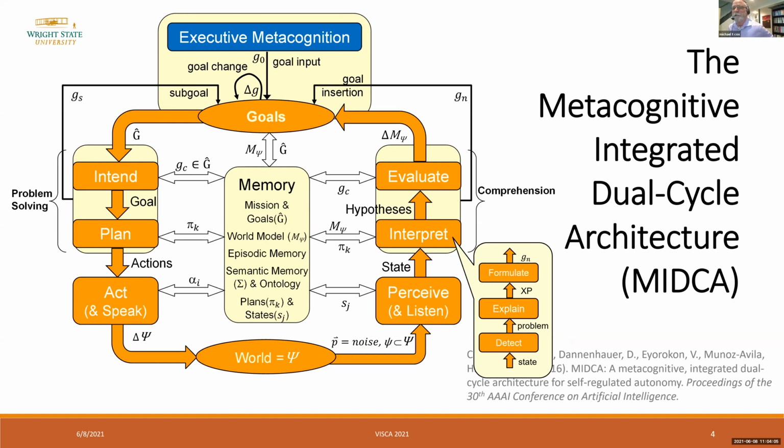Now, given a set of goals, you want to be able to intend, will select from your agenda of goals a subset of those goals, G sub C, and then plan will come up with some sequence of actions that would achieve, if executed, the goals, and then act would iterate and execute those actions one at a time, looping through the cycle as you do. So this is, I think, other than the interpret phase, similar to many architectures out there. And the plan phase, I might mention, we do have in our architecture, I think, 5 different planners that can be used as modules in the planning process to generate plans to achieve goals.